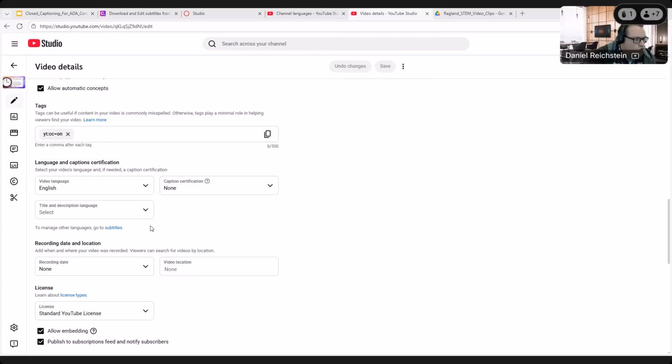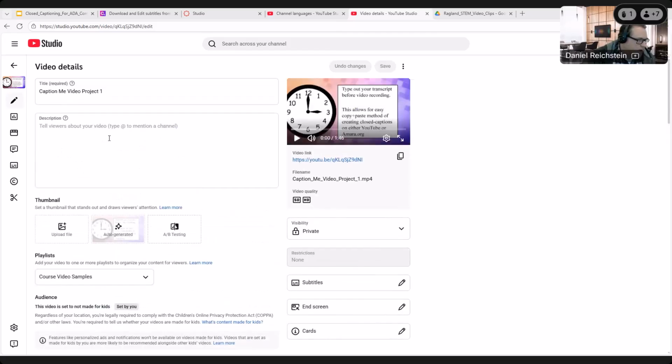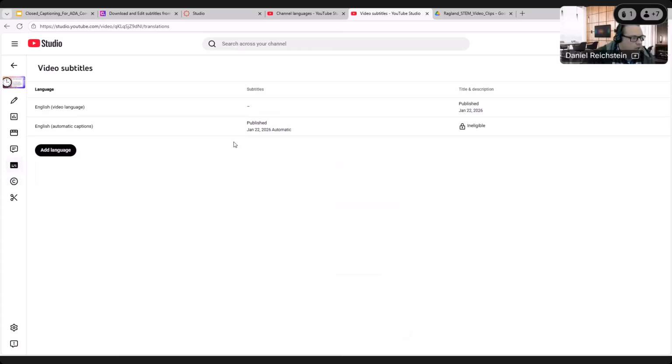But first, I want to show you what the YouTube caption editor looks like. So I had it all enabled in here. I'm not getting into the bits and pieces of YouTube because that's another workshop. But I am going to go to subtitles. And like I had said, if you first uploaded and didn't do any editing, you would see English (automatic captions). And what I want to do is go into duplicate and edit.